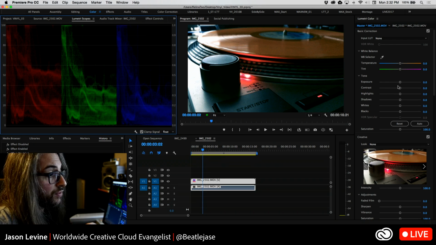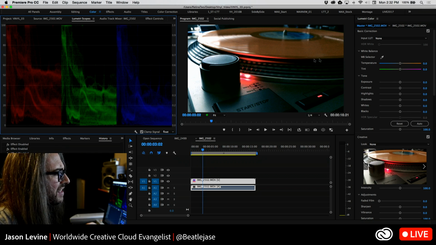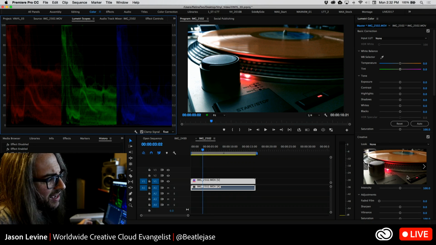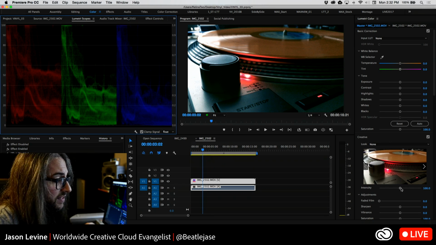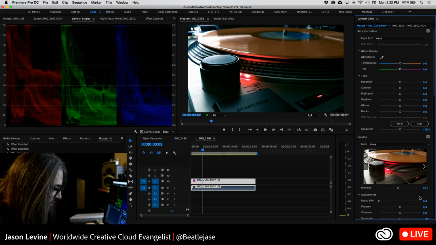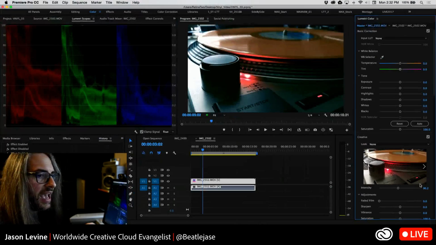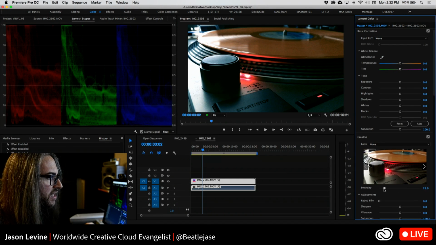So one of the things I might do, first of all, is come in here. Exposure-wise with this LUT, is it just too much? Is the intensity too much? You have this intensity control here. Just zoom in so you can see it. And as I adjust the intensity, it does just that.